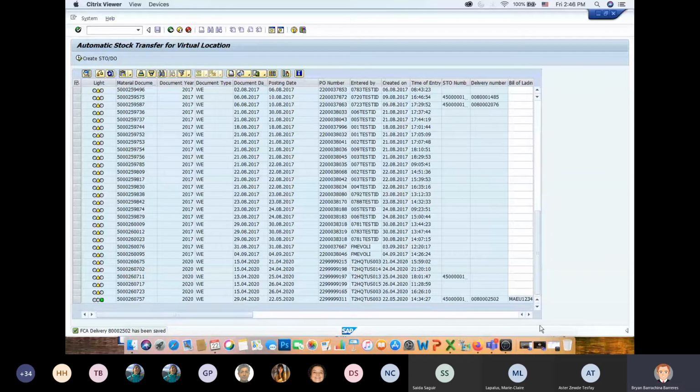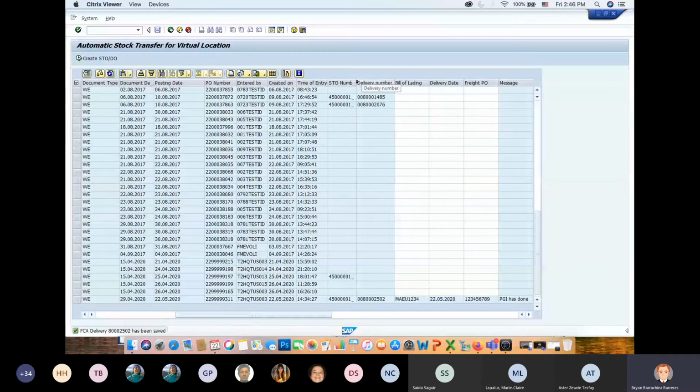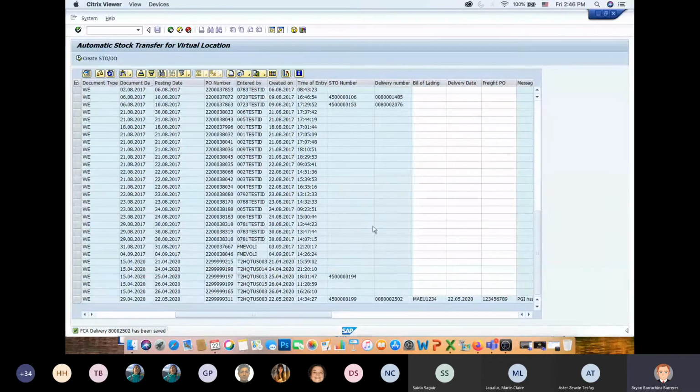I'm going to scroll down and see if I can see my last transactions here with the green light. So here you go. We now have an STO number, and we now have an outbound delivery number.